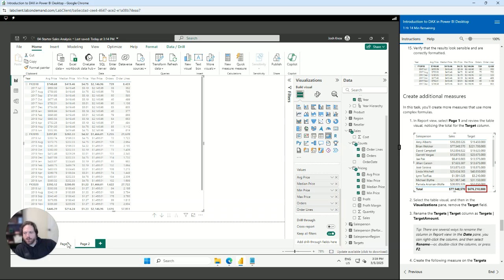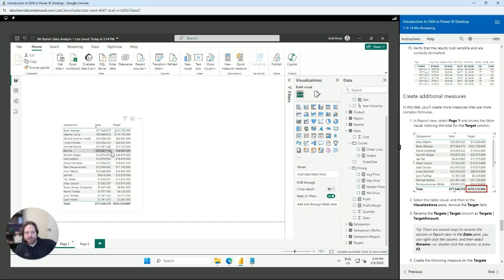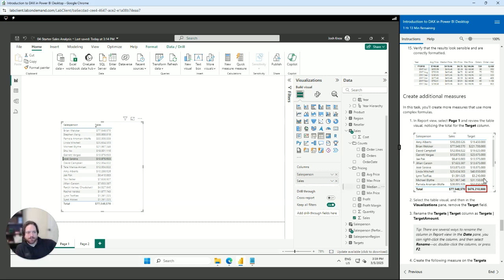Okay, in the report view, select page 1. We're looking at this total, right? Salesperson, sales, and target. Lovely. Select the table visual. And then in the visualizations pane, remove the target field. Rename the target's target column as target amount.